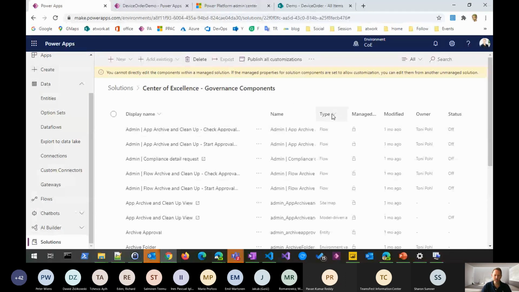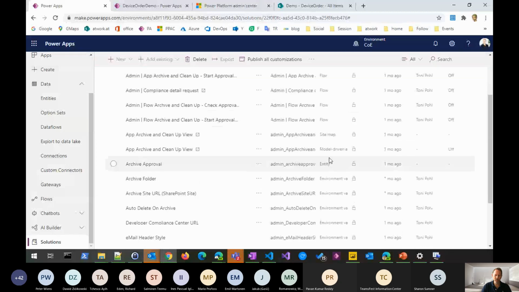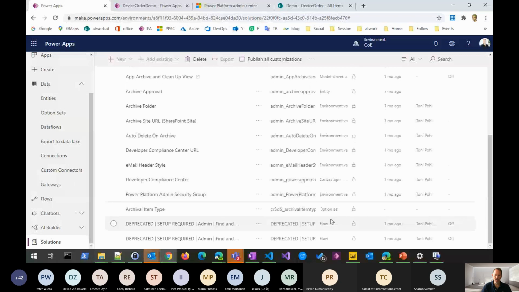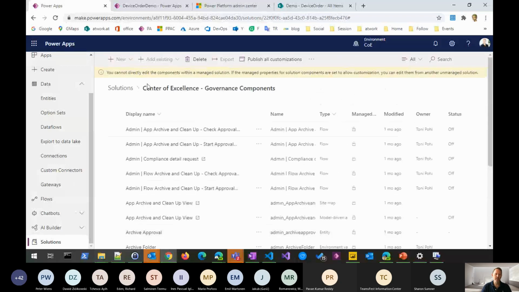So for example, you see the type here, there are some flows in here, there's a model-driven app, there are environment variables, and so on. So it's a good idea to package multiple components, multiple resources, like a Power App. Then the Power App needs 2 flows and maybe some environment variables for the flows into a solution.